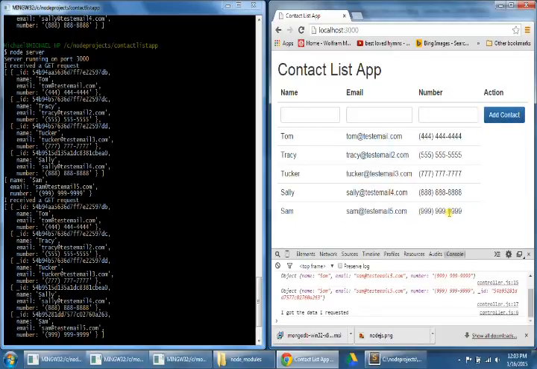That is pretty cool. But now, what if I want to remove data from the contact list? I can't do that yet. I'm just going to keep on adding, and I can't take away any. So that's what we're going to do next.